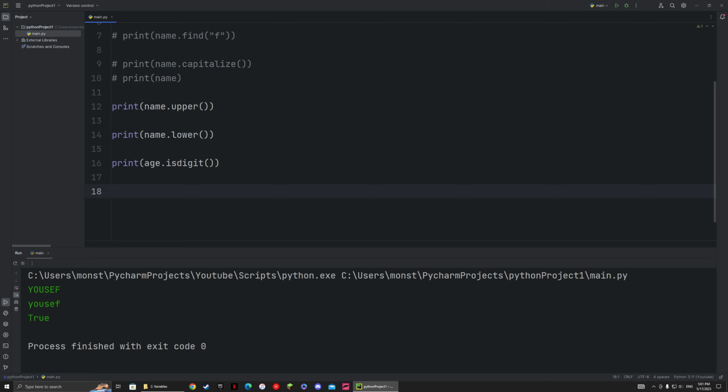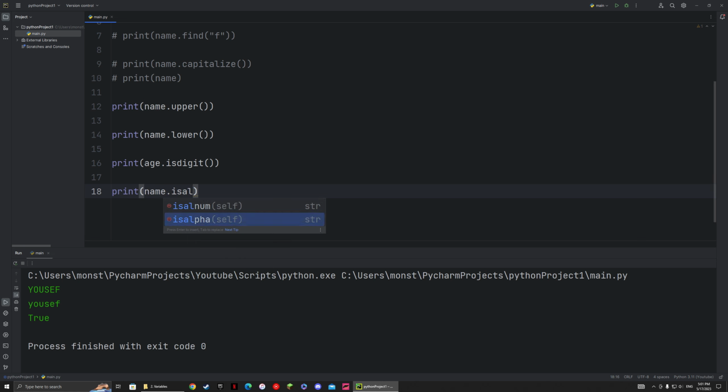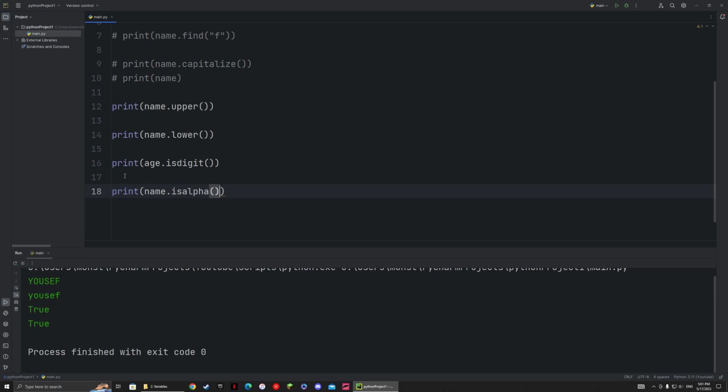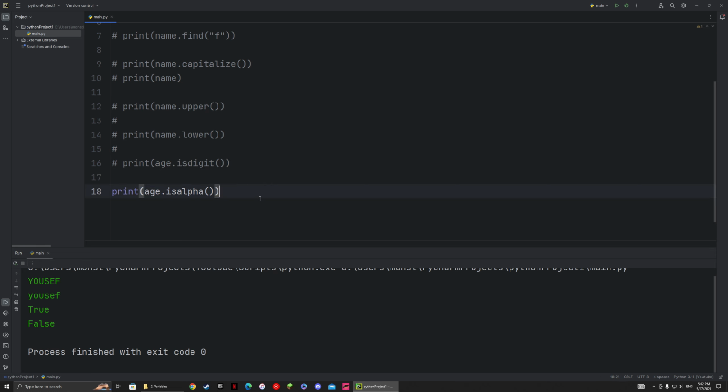And then the next one is isalpha. It checks if the string consists of alphabets only. And as you can see, it's true. But then if you put age, it'll be false. We turn these into comments. This one too.